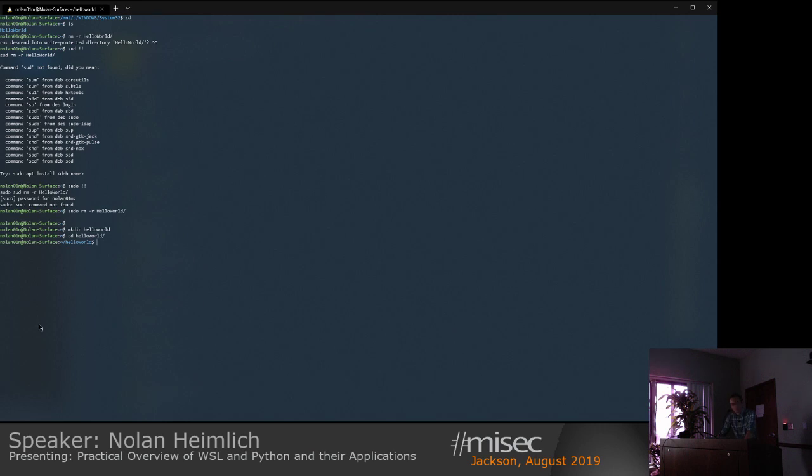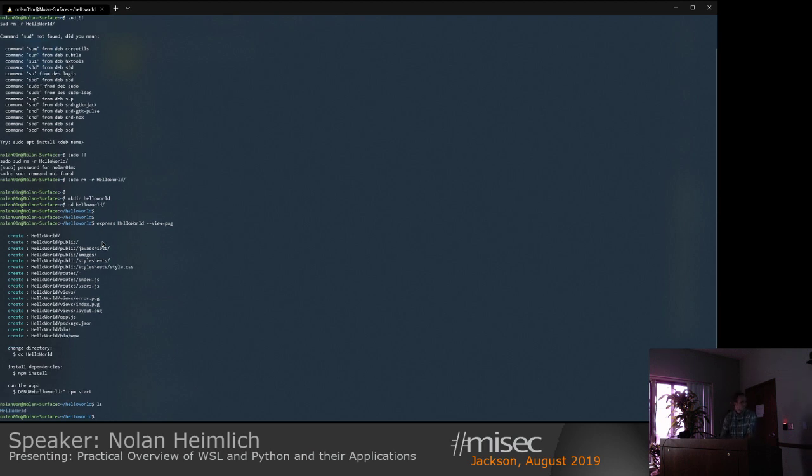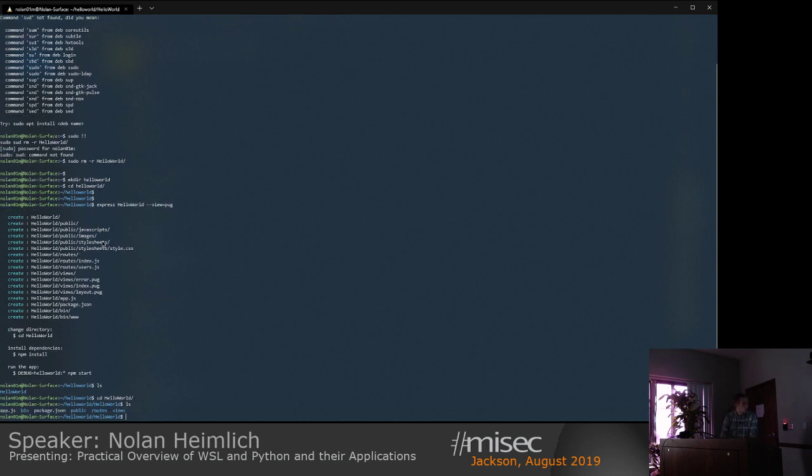This dual monitor setup's pretty interesting.